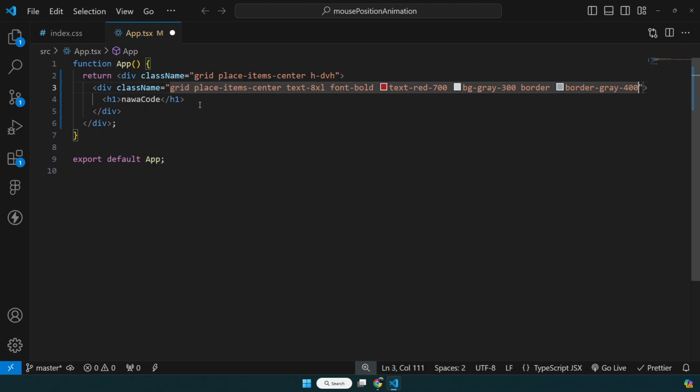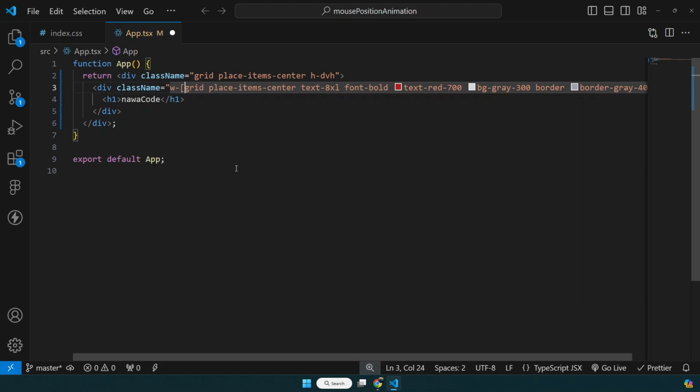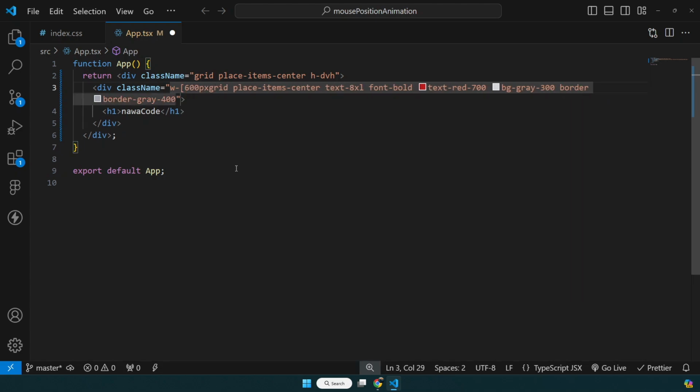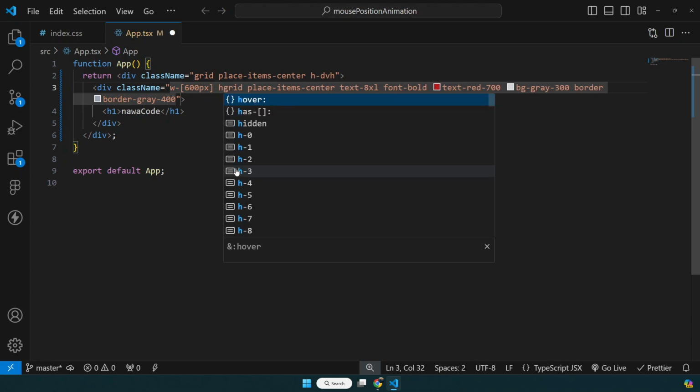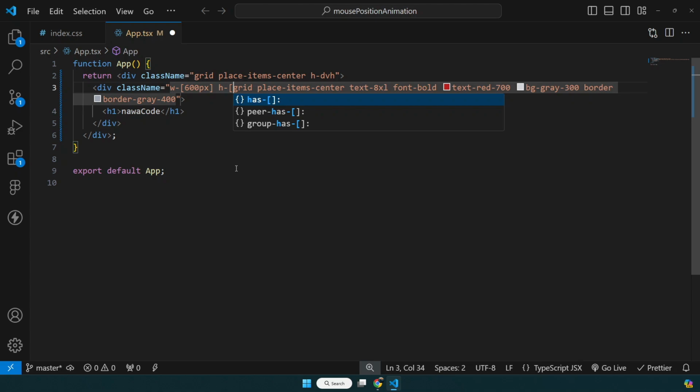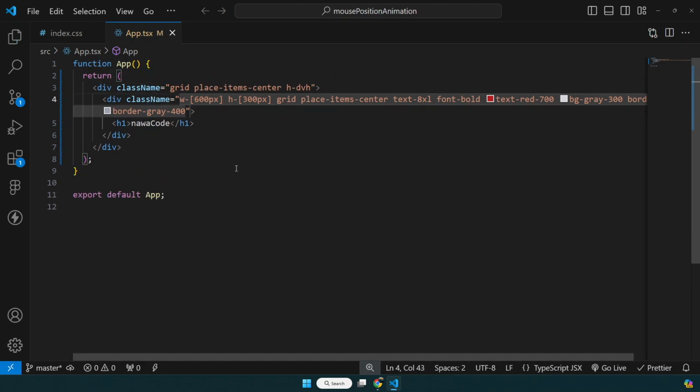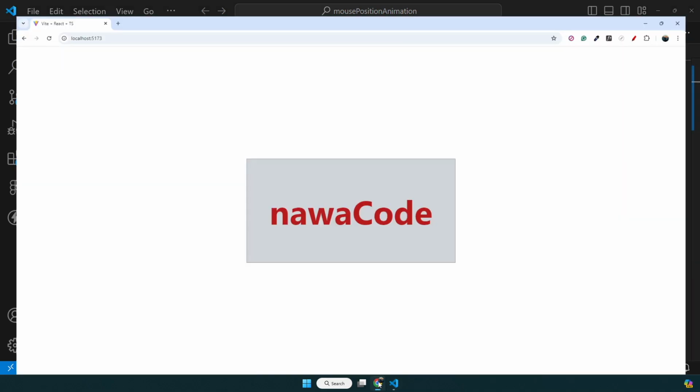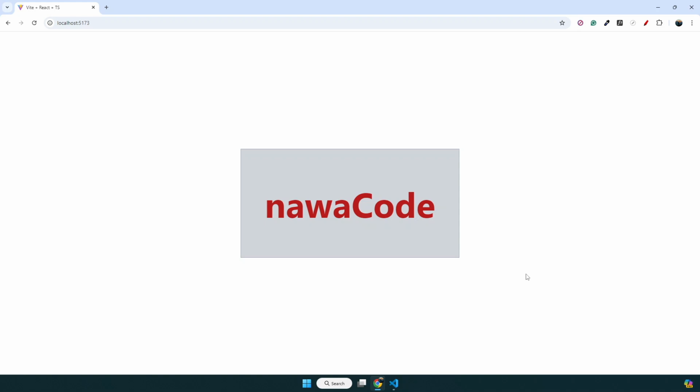Okay, and we need to provide the height and width of this div. So let's say for now the width is around 600 px. Okay, and the height is of let's say 300 px. Okay, I think that will be enough. And if I save it and go to this Chrome browser, and that is what we have so far. Now we will see how we can add the text shadow on this h1 elements.